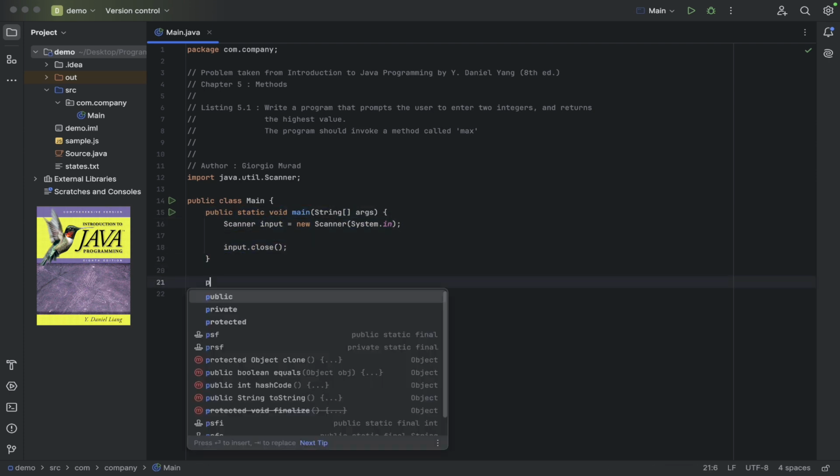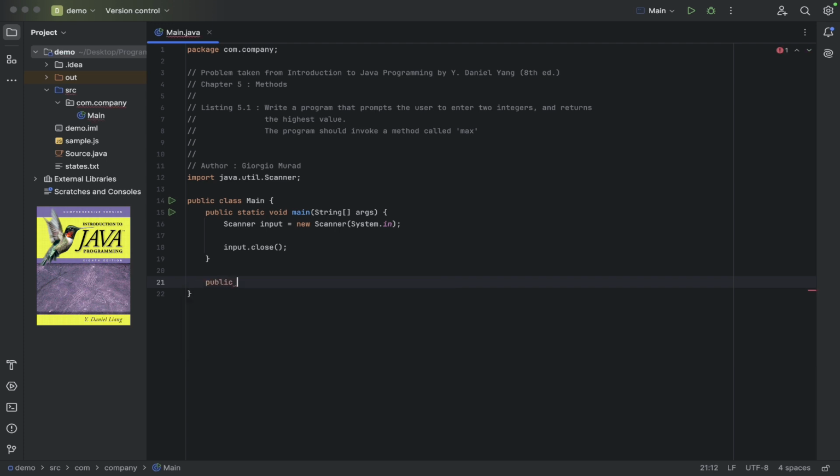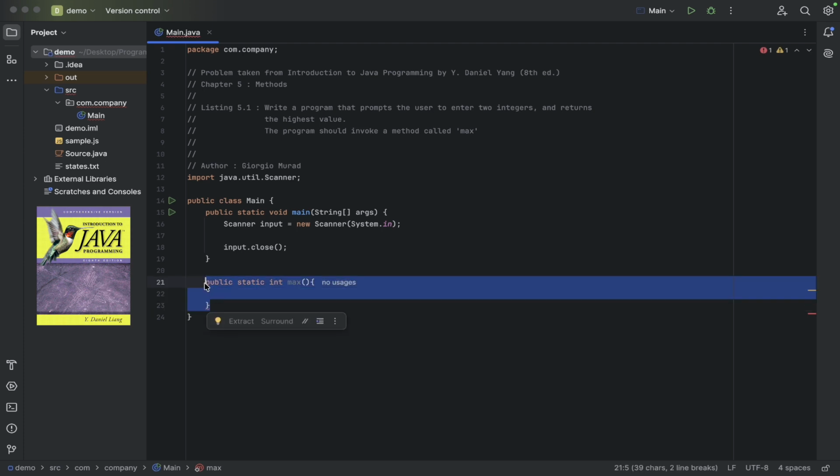So let me create a method by writing public static, and the following static should be the method's return type. Since it's returning an integer, it should be of type int, and the method name is max. So this is how my method is created.